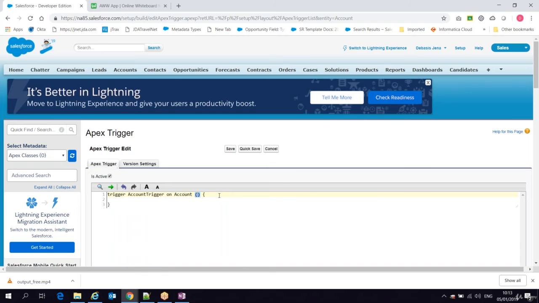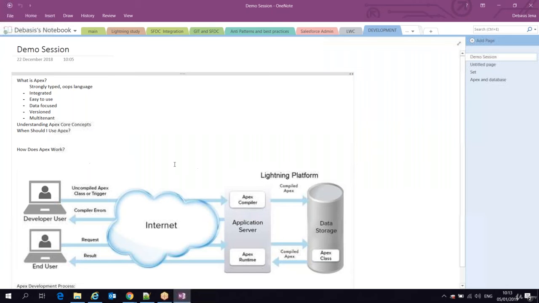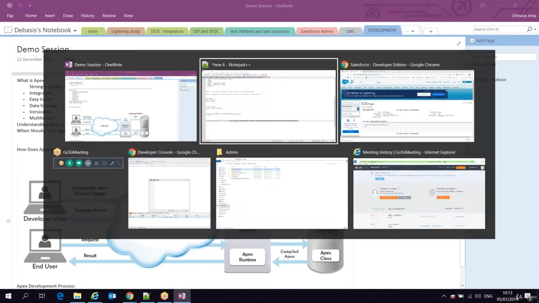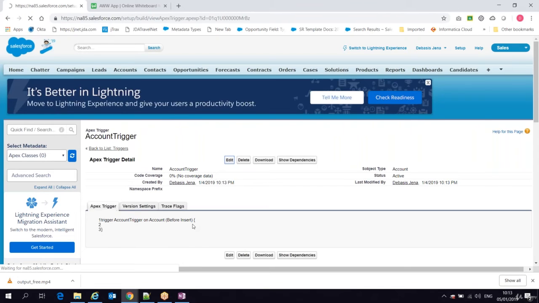If you want only before insert, I'm writing only before insert, I can save it. If you want this trigger to execute in all the events, you can write all of them also. I'm just copying from this and keeping this, so I'm writing all the events here. Everything is allowed. I can edit it here. This is one way.